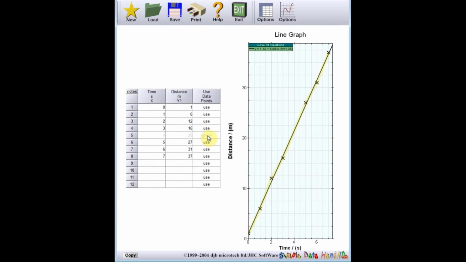We can click on the ignore. If you want to bring it back in again, you can double click on that and it's back in. If you drag over a few and press enter, it takes all these points out. Press again the enter button and we've got the points back in.